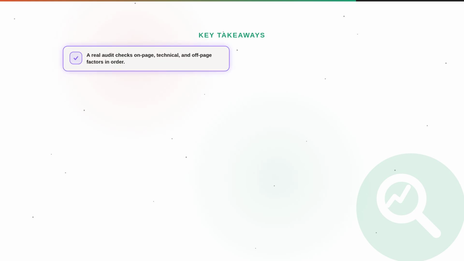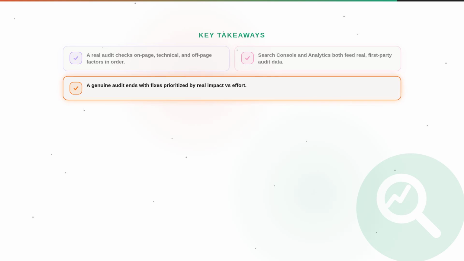A real audit checks on-page, technical, and off-page factors in order. Search Console and analytics both feed real, first-party audit data. A genuine audit ends with fixes prioritized by real impact versus effort.